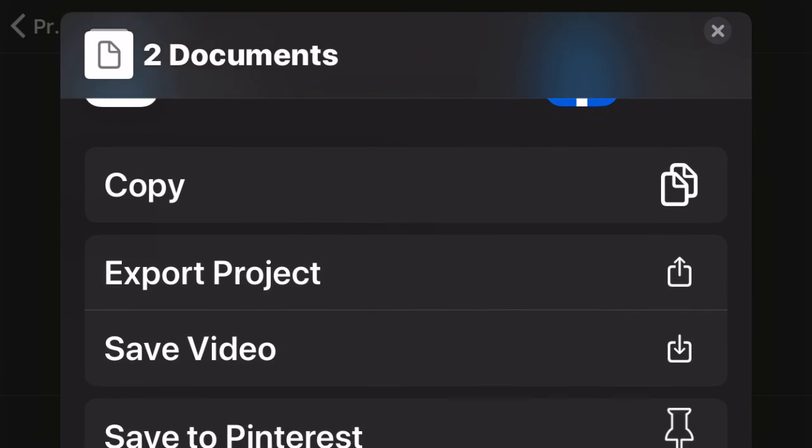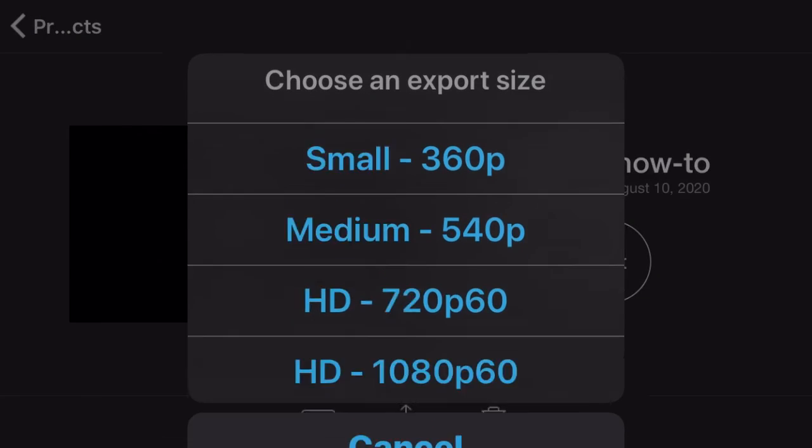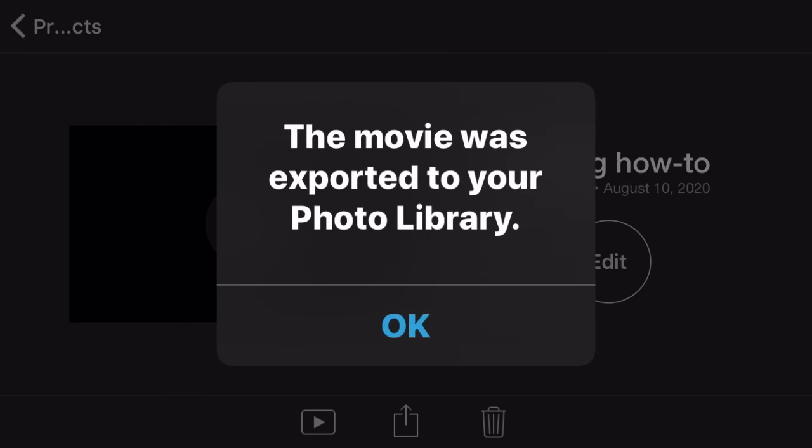Another way also is you can export or save your video. I would recommend doing that as well. Save it at the highest resolution that you can, and then you can save it in your drive or your photo library so you can find it there as well.